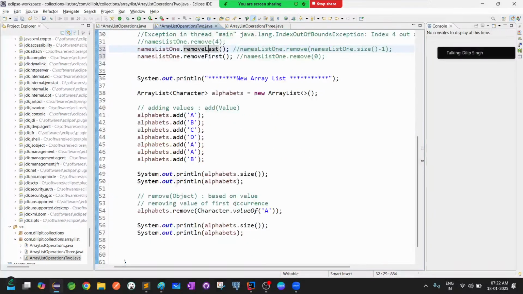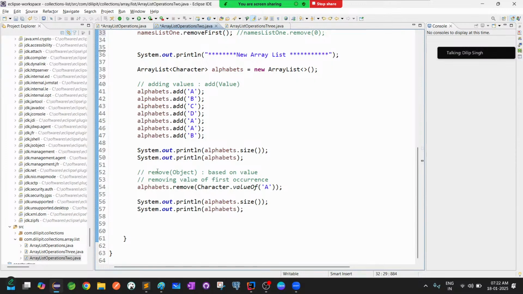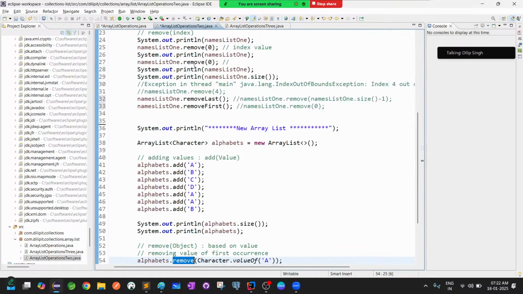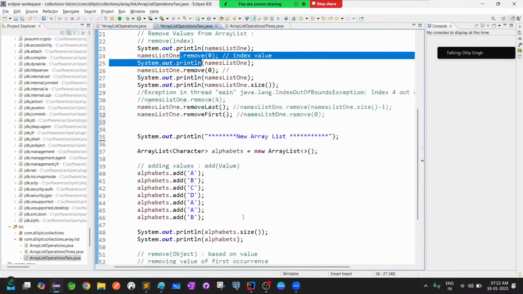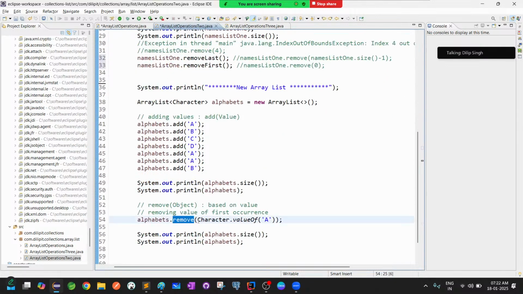So removing of value. One is remove based on the index, where it will go to the specific index and remove the value. But this time we are giving remove of value itself directly. In such a case, it will delete the first occurrence. ArrayList will maintain duplicate values, that means the same value you can add multiple times. So A added 3 times, B added 2 times.